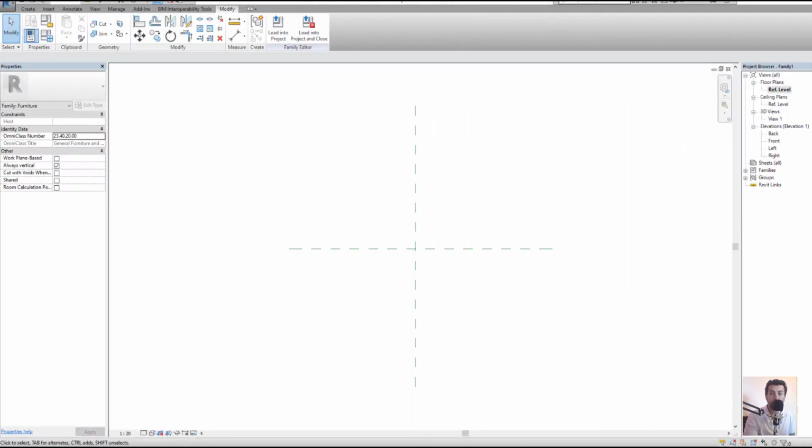I'm going to create a parametric wall shelf and use some techniques and formulas that might be useful for you to apply to your family creation, and I'm going to cover the problems you might face.